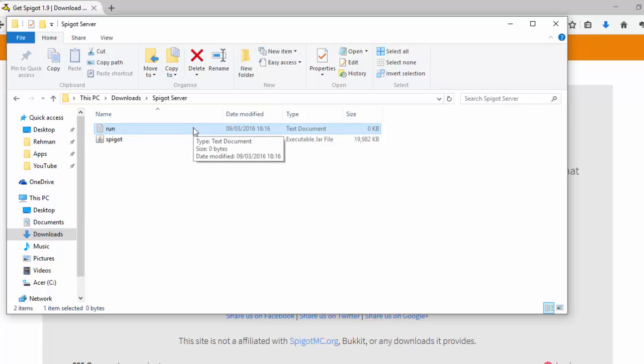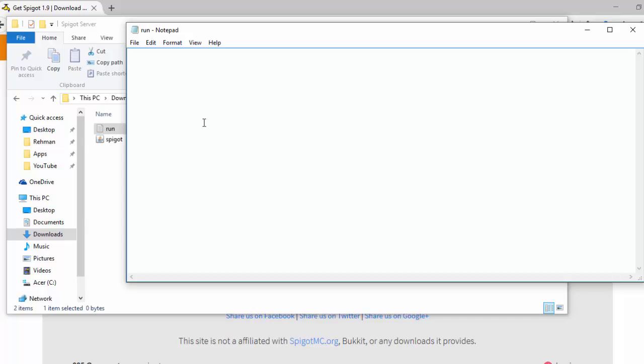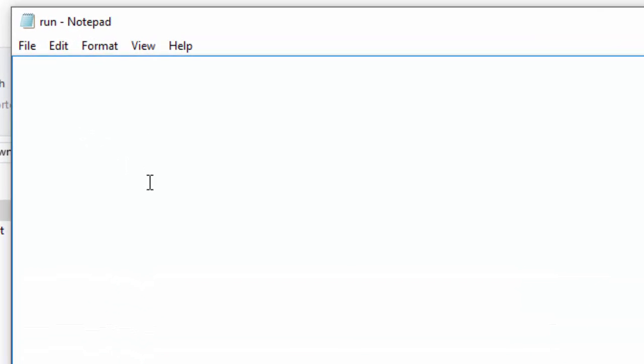Now double click on the run text document and it should open up with Notepad. Then copy the command which is in the description and paste it in here. The command should look something like this. Now, if you want to allocate more RAM to your server, you can change the amount of RAM in this command. Say you wanted to allocate 3 GB of RAM, you replace both of the 2s with 3s. So this would allocate 3 GB of RAM to your server.